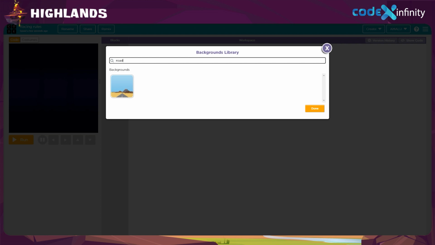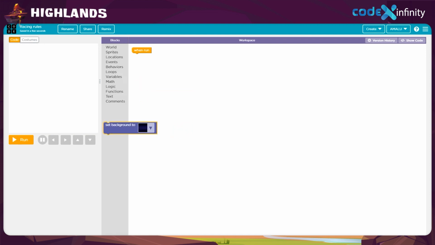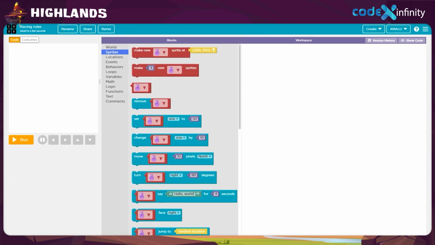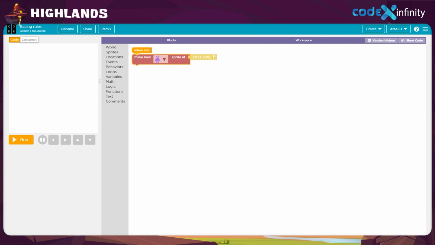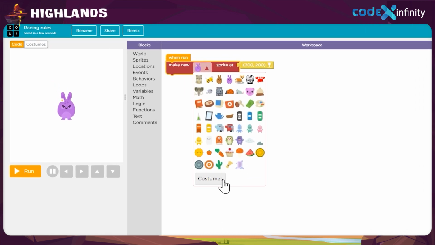Well, no worries dear, because we can easily add a suitable new backdrop to our project. First, let's close this window by clicking on the cross button which is on the top right end of the window. And it's gone. We did not get a suitable background in the Set Background to block. So click and drag the Set Background to block and remove it by dropping it in the block area. In order to add the new background, click on the Sprites category and take the Make New Sprite Add block and place it under the when run block. After that, click on the drop down arrow in Make New Sprite at block. Then click on the Costumes option.